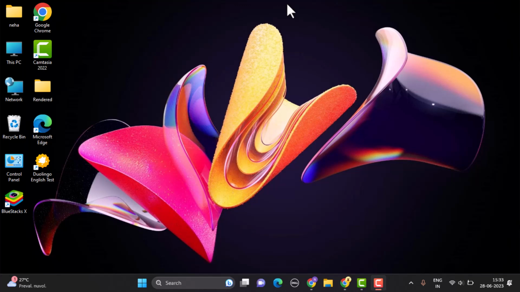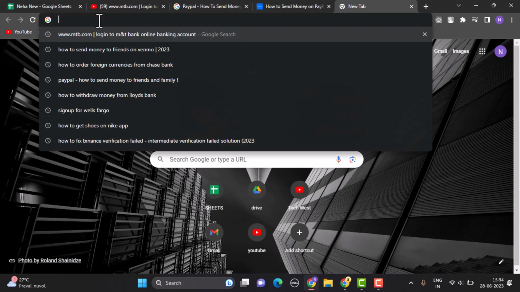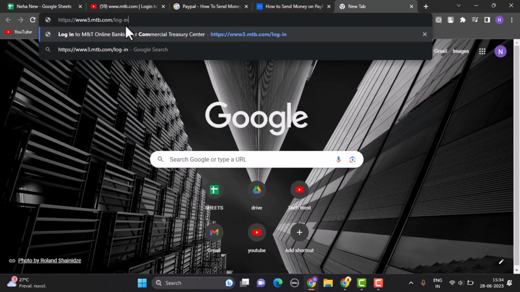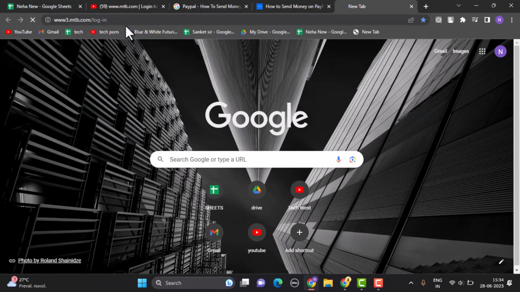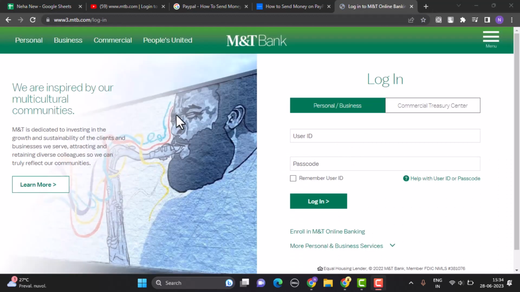In order to log in into M&T online banking account, you'll need to open up your web browser. First of all, you can use any web browser of your choice. After you open up your web browser, on the search box, type in or paste in the link, that is mtb.com/login. I'll also make sure to drop the link on my description box below. Now, this is actually an official link.